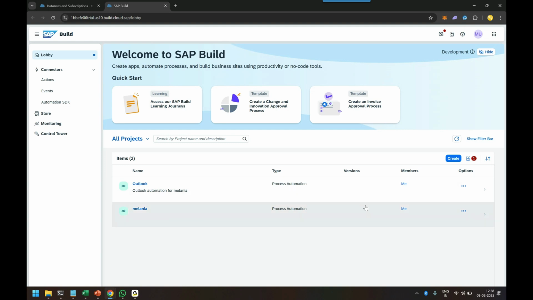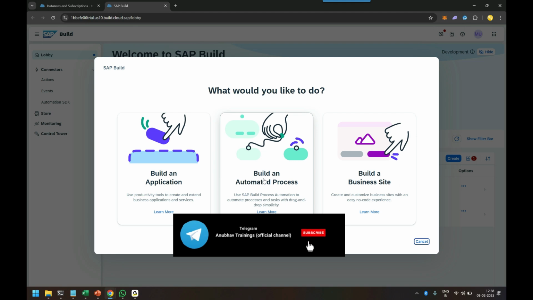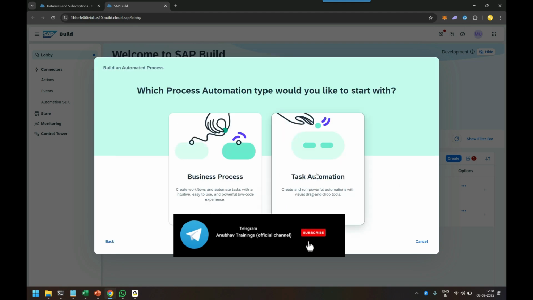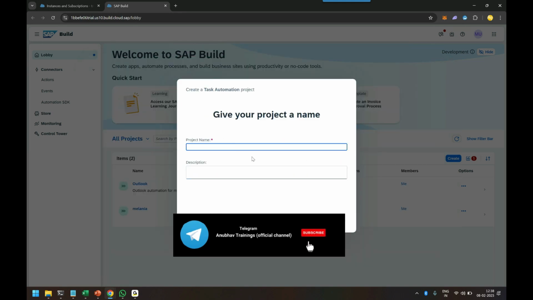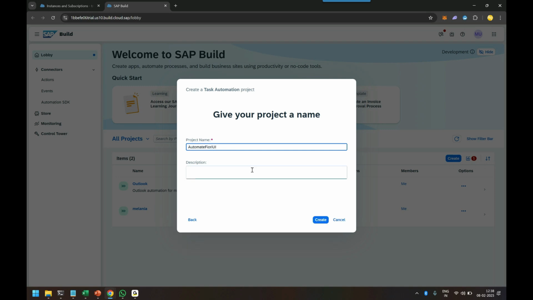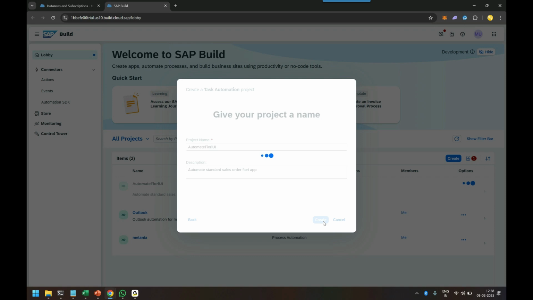So now we come back here and we are going to click on create a build process automation, task automation, and I will say automate Fiori UI, automate standard sales order Fiori app using build. Click on create.